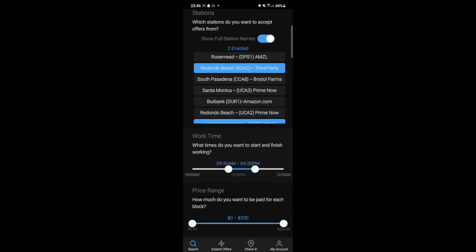This means that any offer which is scheduled to start before 9:30 a.m. would be rejected, and any offer that's scheduled to finish after 4:30 p.m. would also be rejected. Only offers which fall between this window will be accepted.